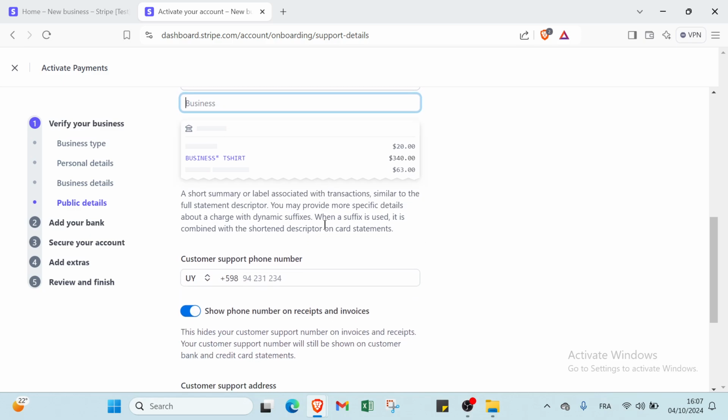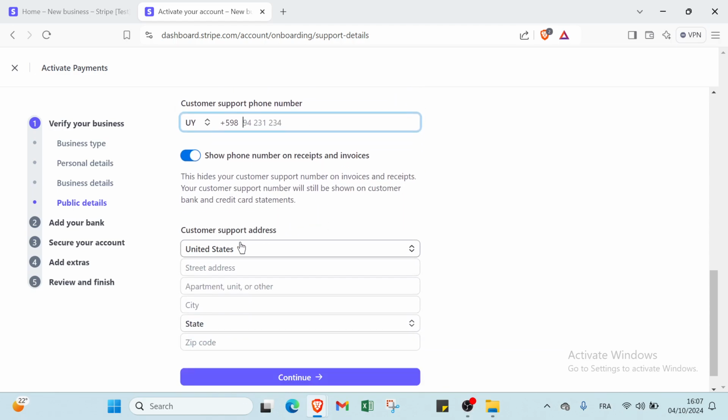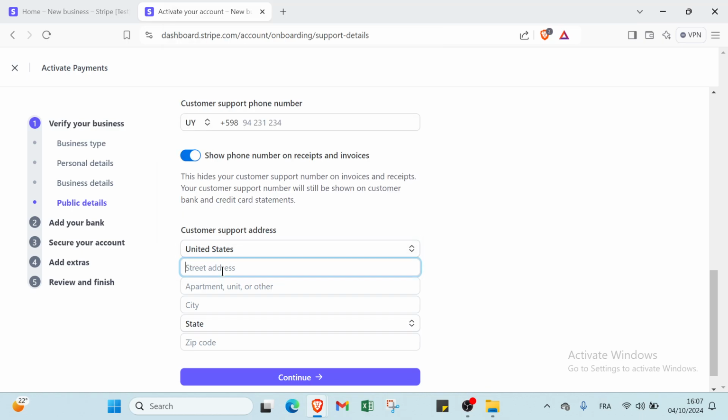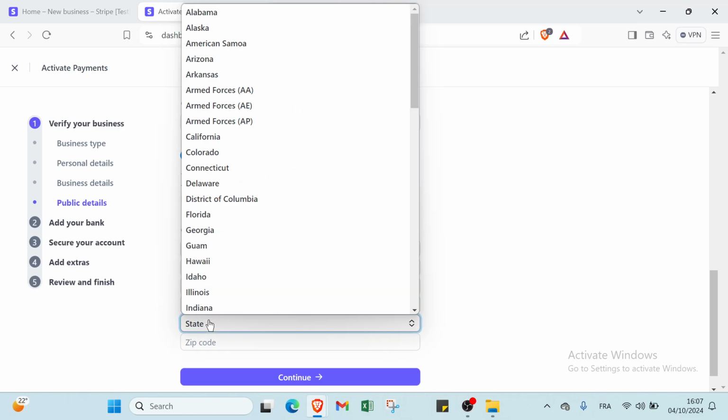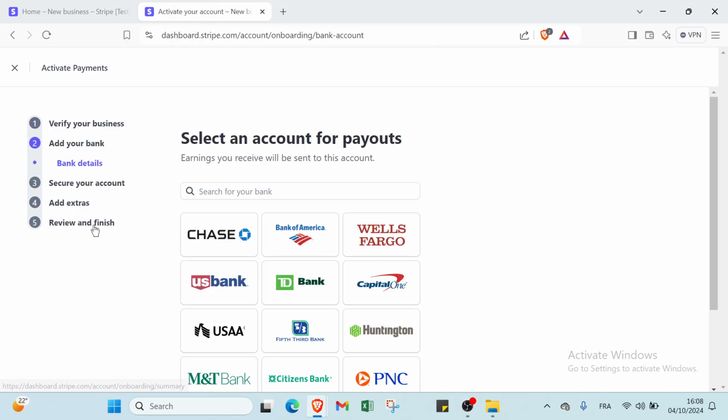Then we have the business customer support phone number, and we have the information about the customer support address, like street address, apartment, the city, the state, and we have the zip code. Also here you choose the country. Then we have the next step, which is add your bank, and it's the second step.